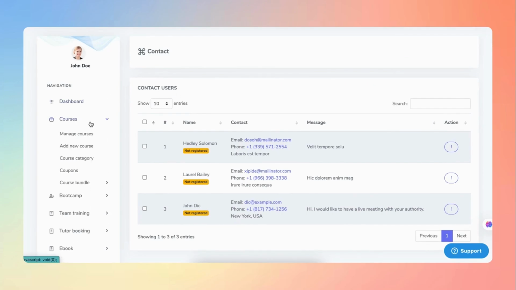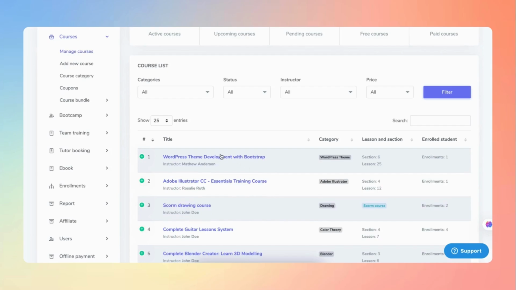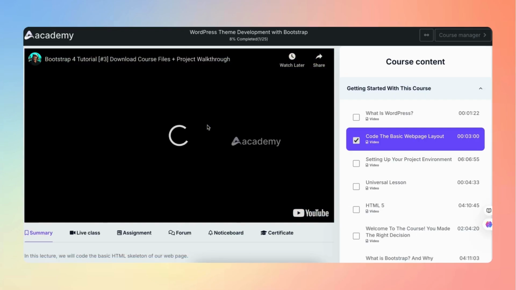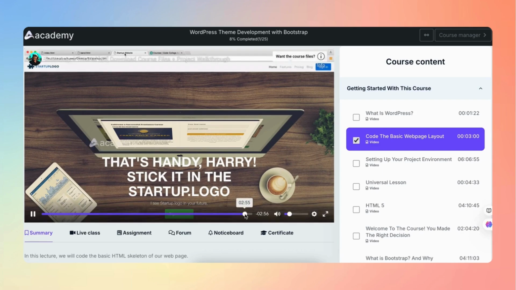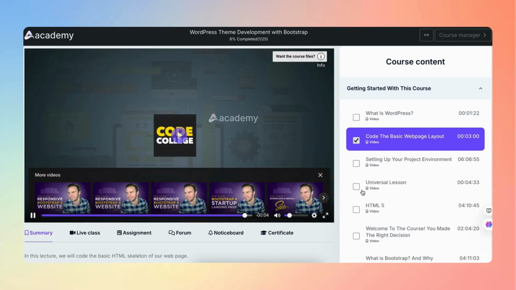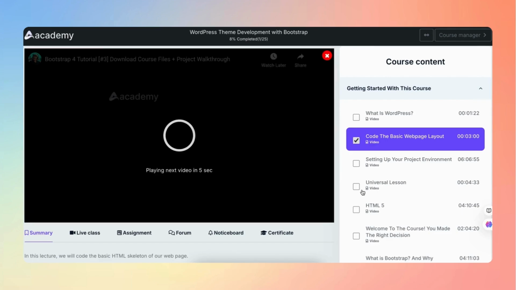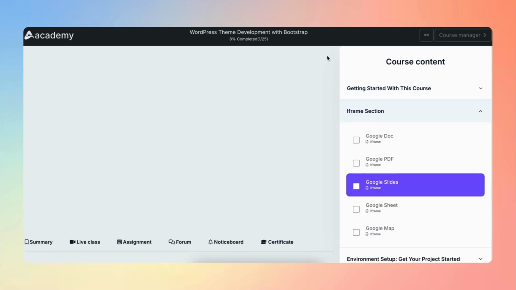Navigate to the course playing page, where another exciting feature awaits, ready to transform the way you interact with your courses and maximize your learning potential. Experience seamless viewing with our smart autoplay feature. Once your current video finishes, the next engaging video will automatically play after just 5 seconds, ensuring uninterrupted entertainment or learning.